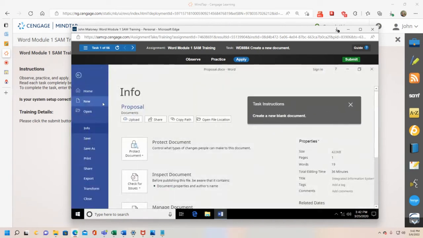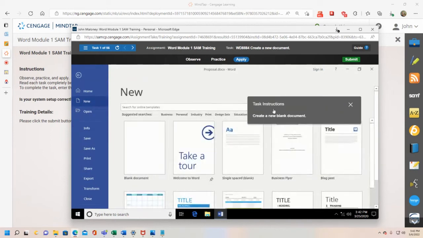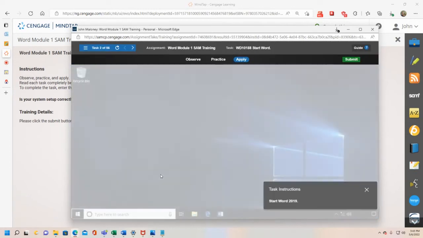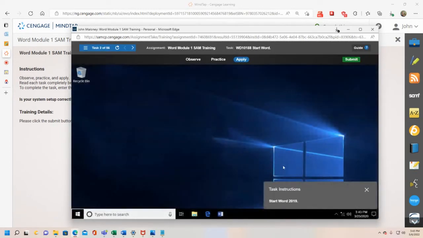Again, sometimes they want you to do it a certain way. So a new and a blank document. Okay, so for this one, go the way I just demonstrated. Okay, start Word 2019. So in this case, this is called the taskbar, and Word is already opened. But that's not starting Word 2019. To me, that's just opening an existing document.